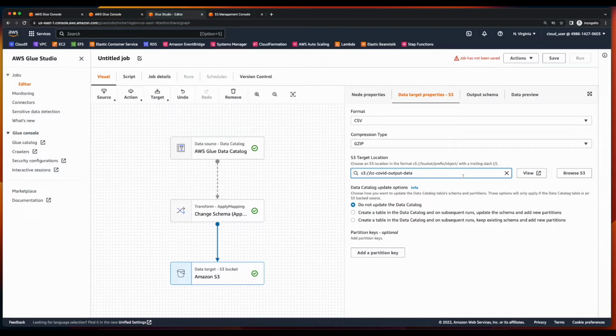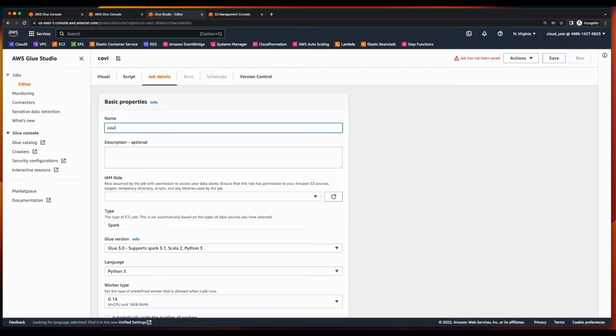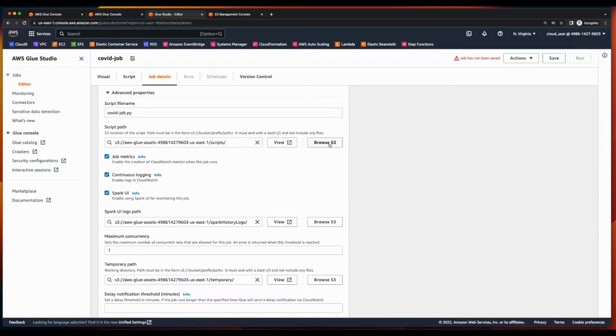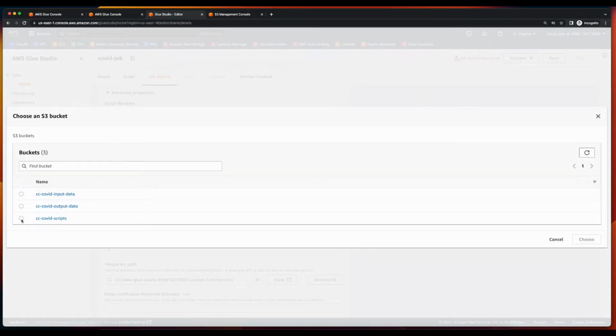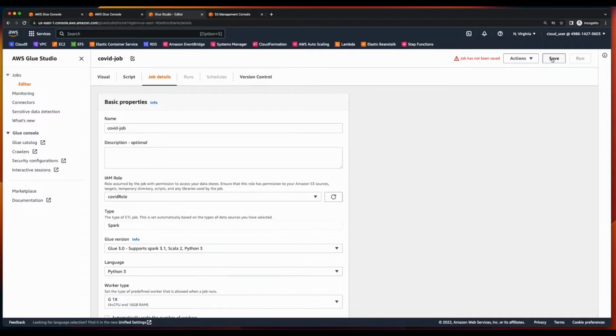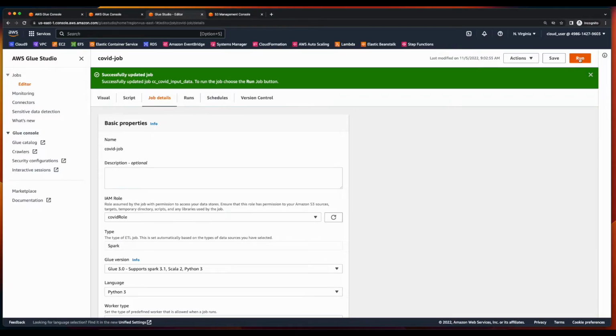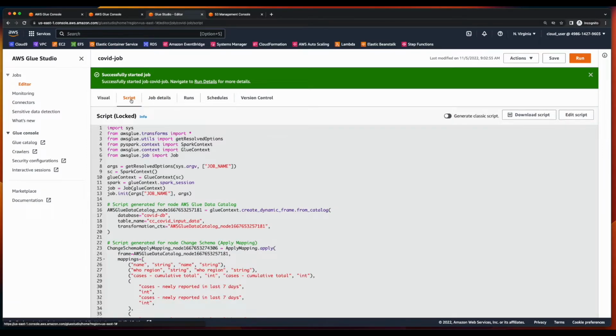This time I'll add the slash and enter the job details. Give it a name, select the IAM role, and under Advanced Properties, I'll set the script path to the COVID scripts bucket. Then save the job and run it. Again, we see the generated script, and we'll jump over to monitoring and wait for the job to finish.